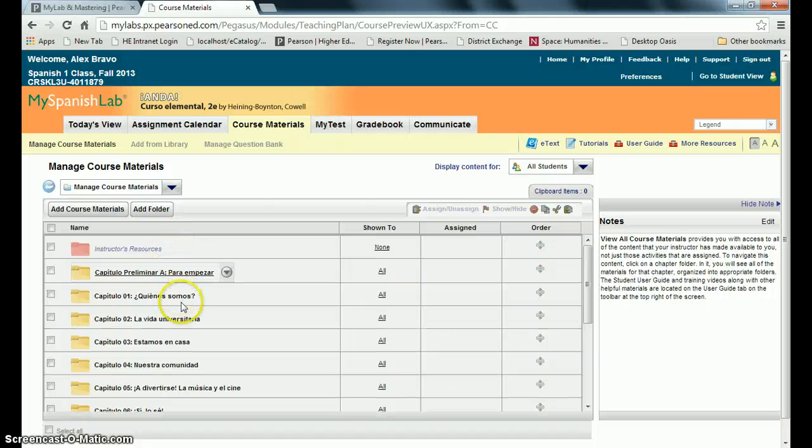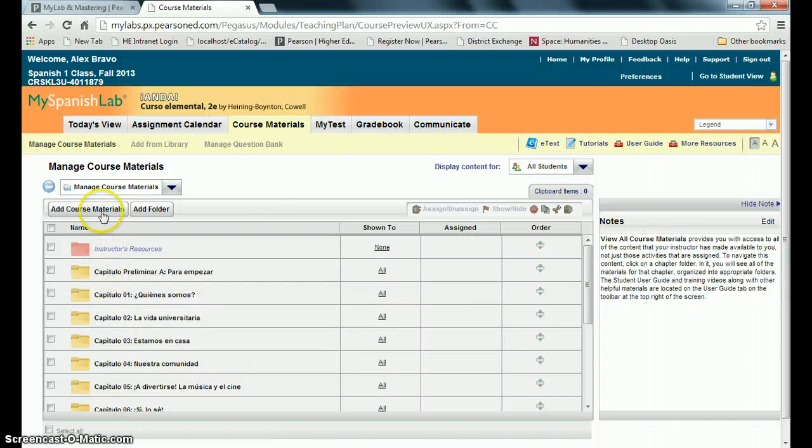This area is organized by chapter folders, which coordinates directly with your textbook. The course materials will allow you to create or upload your own content and/or add folders by clicking the appropriate corresponding buttons at the top. So you can add course materials or add a folder and then add course materials to that.